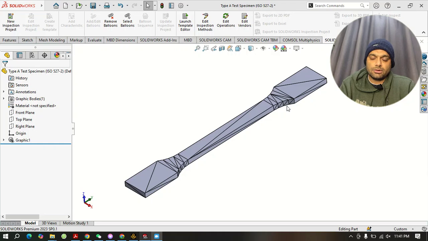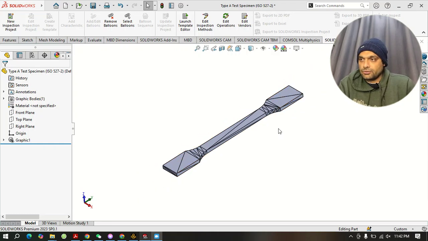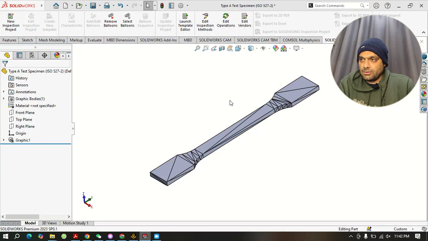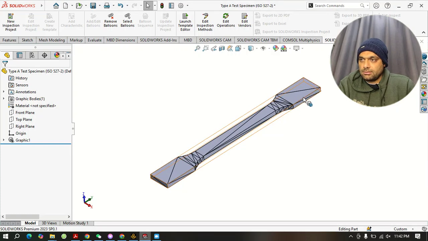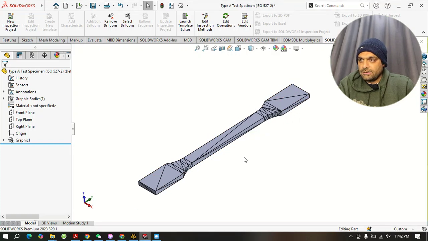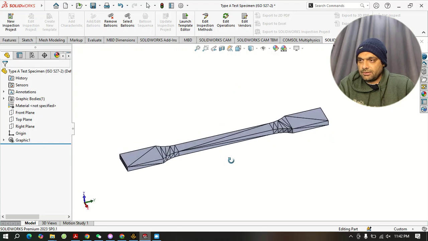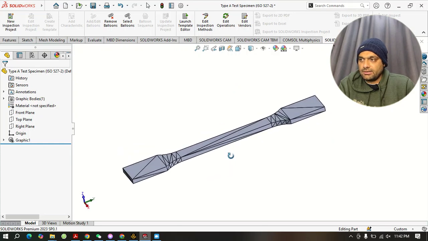In this video, I will teach you step by step how you can do a FEA analysis of a STL file in Ansys Workbench. Let's start. So let's suppose you have any model of STL file. So I have this specimen, but this file is STL file.